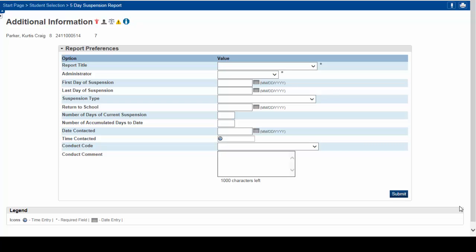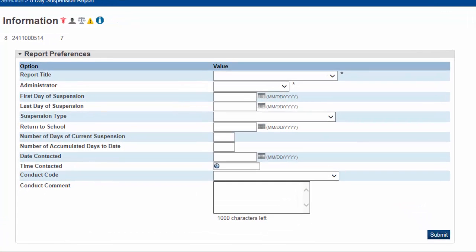So, starting at the top, you can click on the drop-down arrow in Report Title and select the appropriate suspension. In our example, Curtis is being suspended for 5 days for fighting. For Administrator, again, select the drop-down menu and choose the name of the administrator involved with this incident. In this training environment, we have no designated administrators, but for this demonstration, we will say no administrator found.